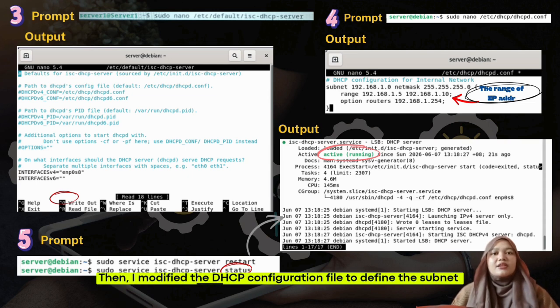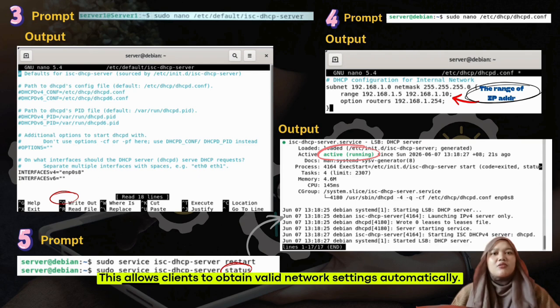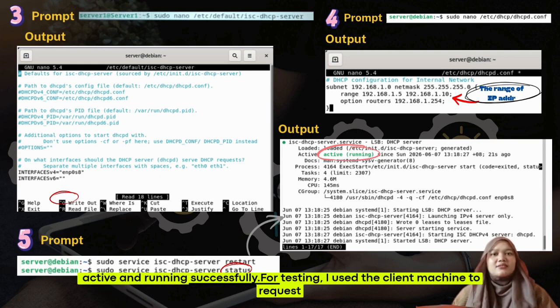Then, I modified the DHCP configuration file to define the subnet 192.168.1.0/24, the IP address range from 192.168.1.5 to 192.168.1.10, and the default gateway 192.168.1.254. This allows the client to obtain valid network settings automatically. After completing the configuration, I restarted the DHCP service and verified that the service status was active and running successfully.